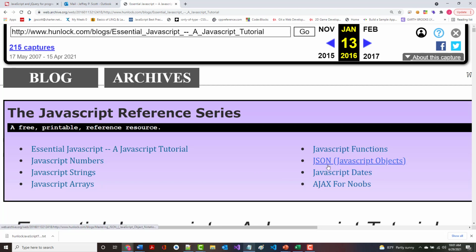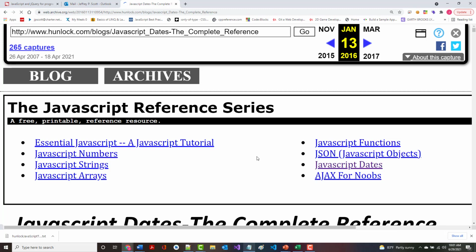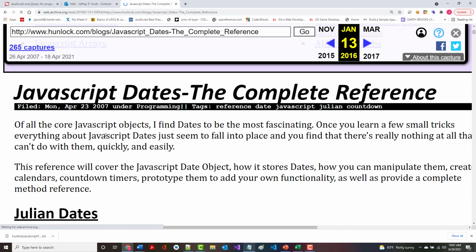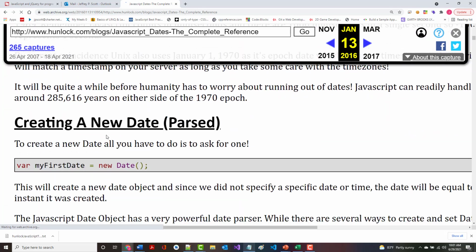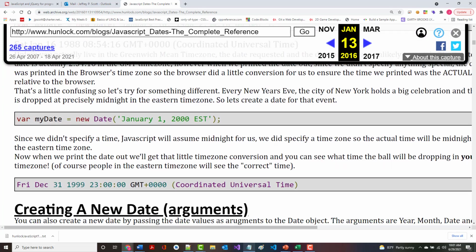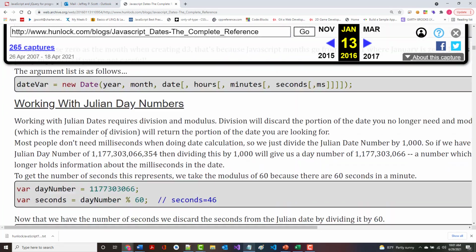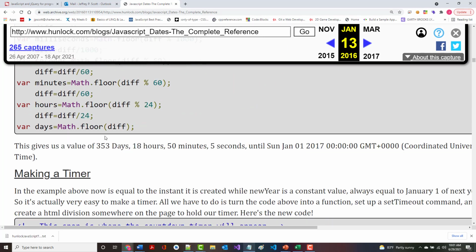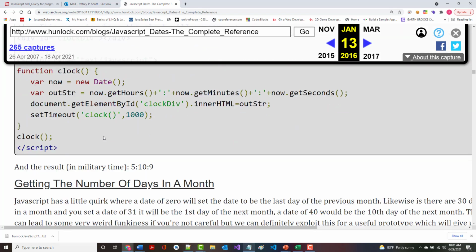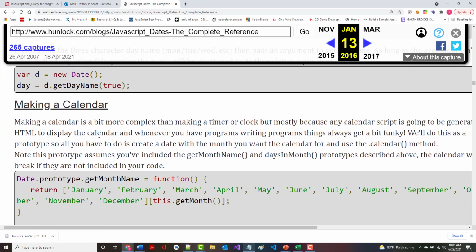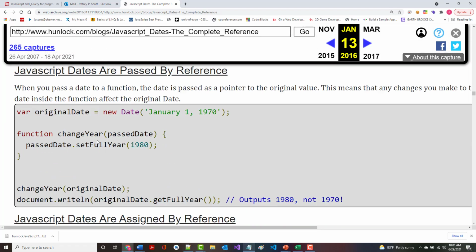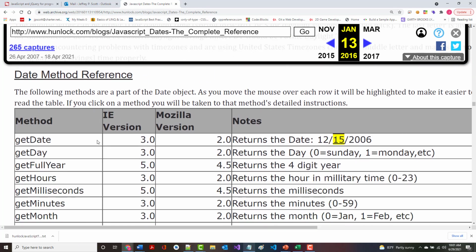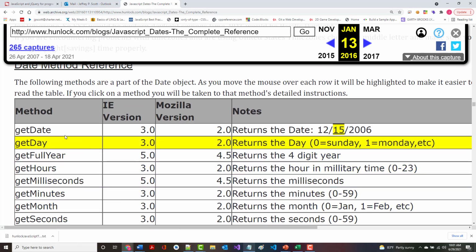But if I go to the date stuff, what it'll show me amongst other things in here, there's dates, the complete reference, and it talks about dates and how they're set up, but sooner or later in here, it's going to show us all the methods that are available for dates. I know they're in here. Like I said, this is very extensive. There you go. Get day, get year, get full year, etc.